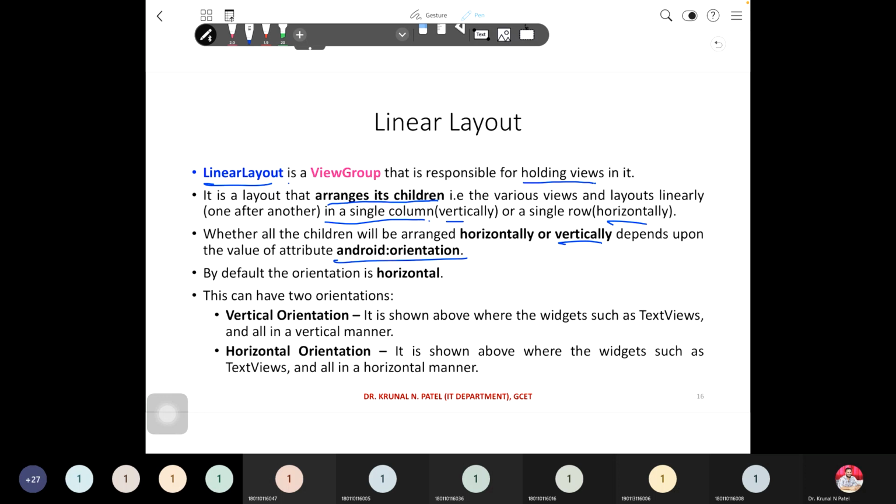In a linear layout, you have to define the orientation, whether you want to draw your user interface either horizontally or vertically. So that you have to define, and it is defined with the use of this attribute, that is the orientation attribute. And by default, the orientation is horizontal. Now, you can have two orientations.